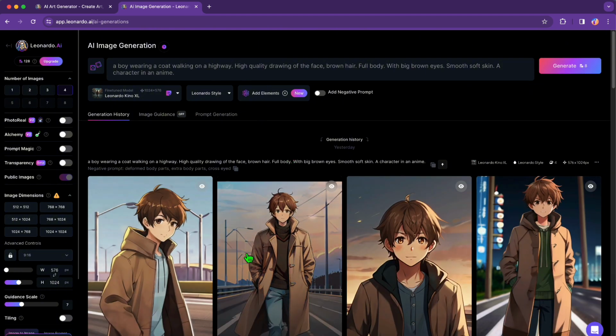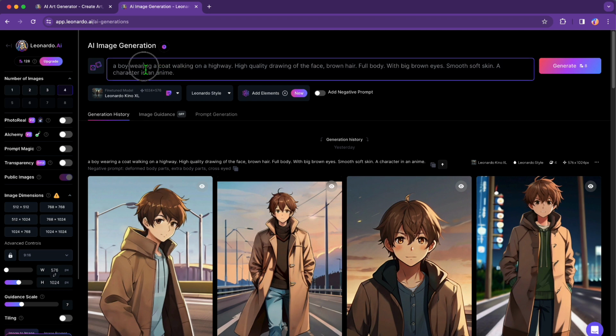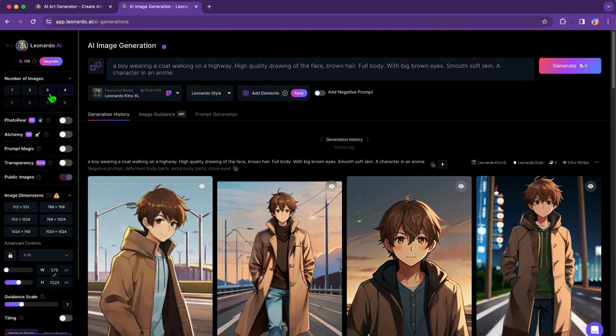Now, here is where the magic happens. You will see a box where you can type the description of your character. Be as detailed as possible here. It really helps to get the results you want. For this example, I am just going to generate 4 images, so I will set the number to 4.